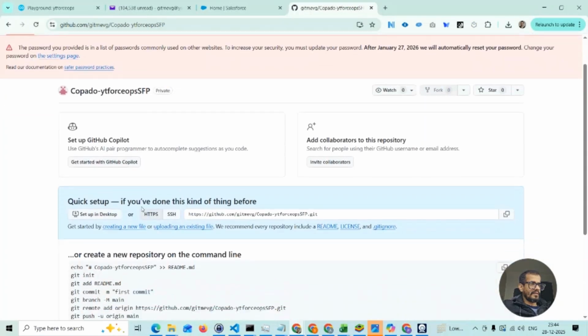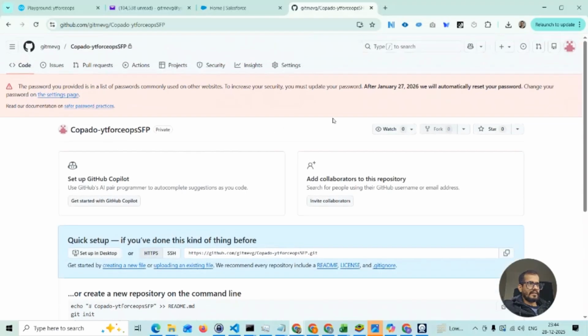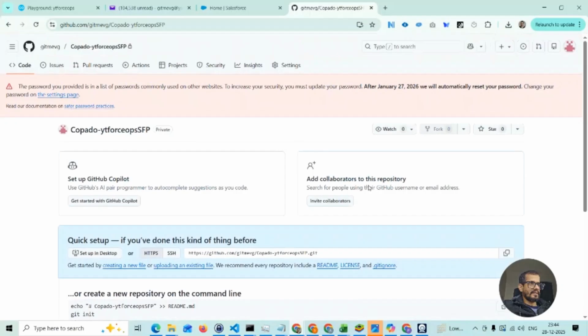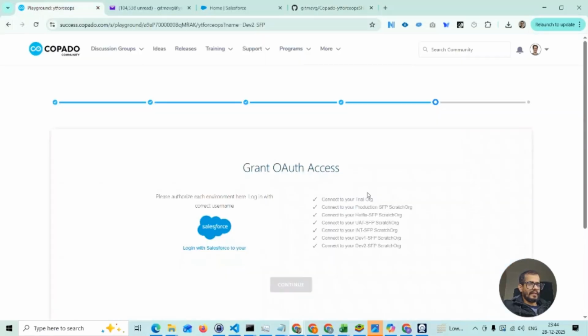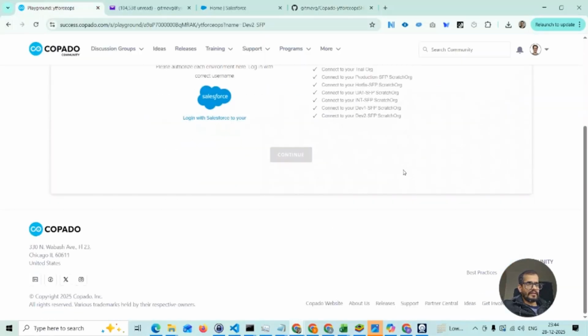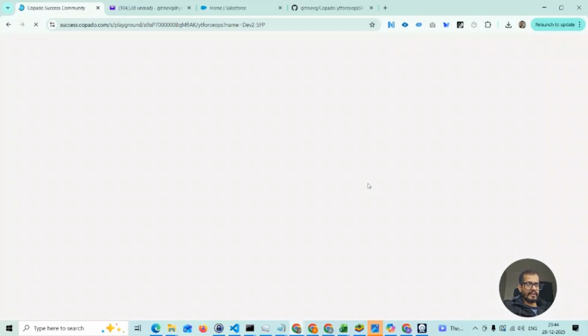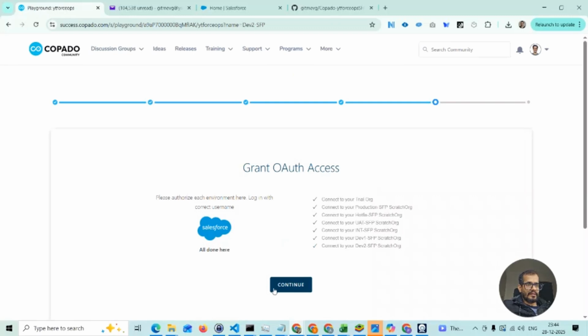And you know, if it makes any sense. So yeah, this is my repository so far. Everything seems good now. Every org is connected, so let me refresh it again to see. Yeah, so the continue button is enabled, which was disabled previously.